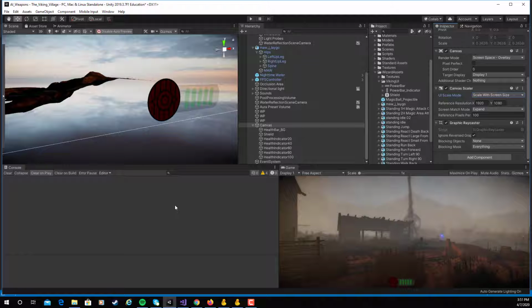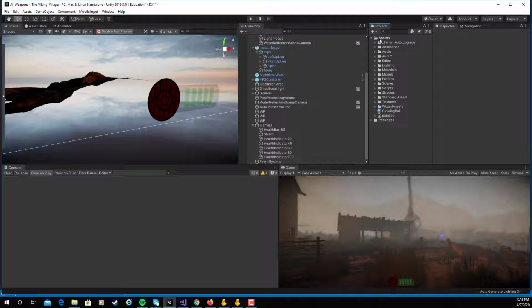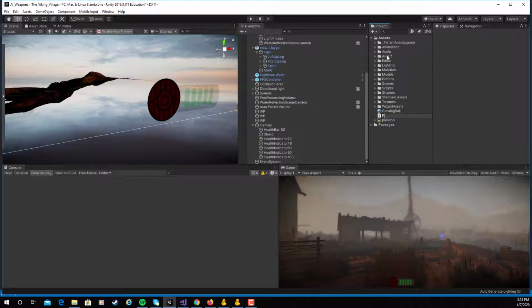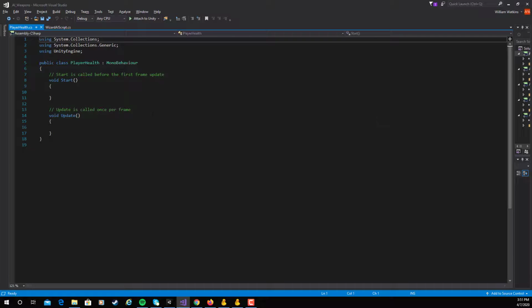What we're going to do in this tutorial is build in the UI system so that this actually tells us when we're dead. So let's start to create some other scripts to do this. I'm going to quickly create a very simple C# script for the player health, and this will be fairly simple, something that you should be able to write in your sleep by now.